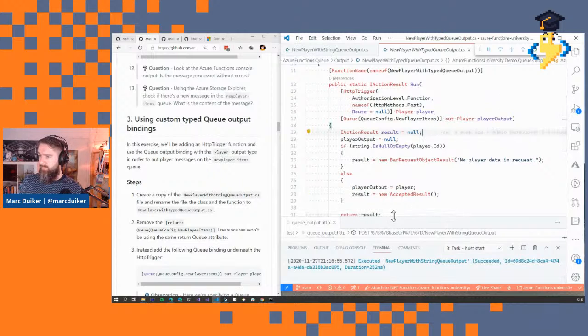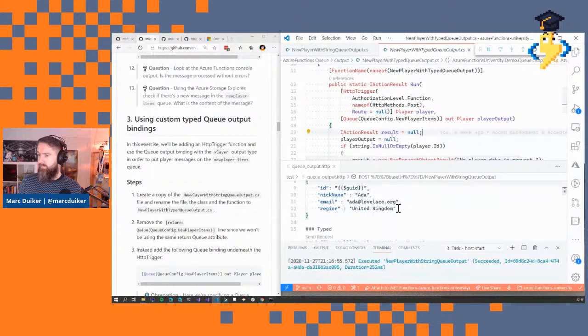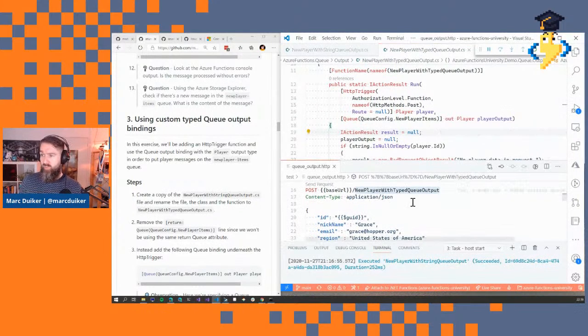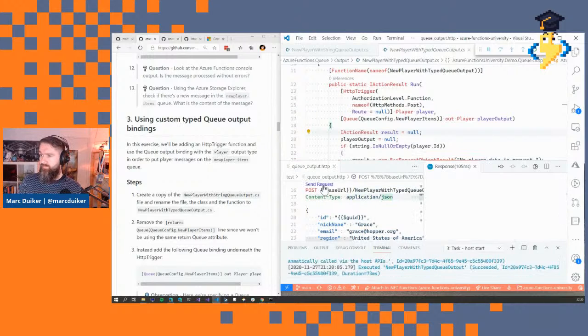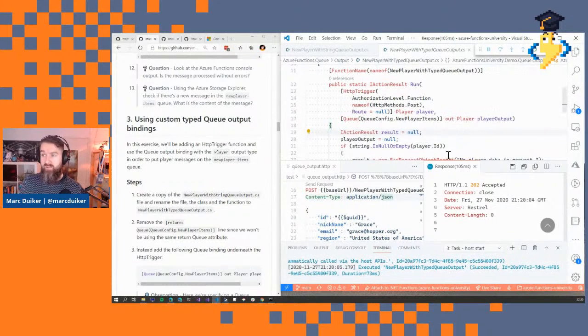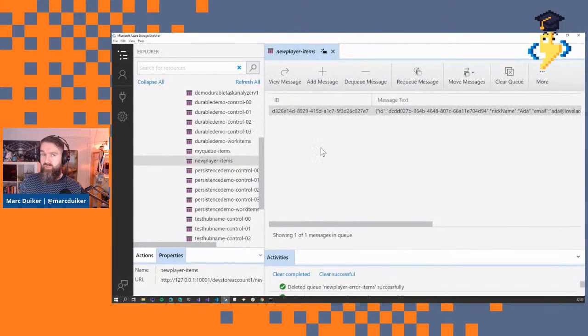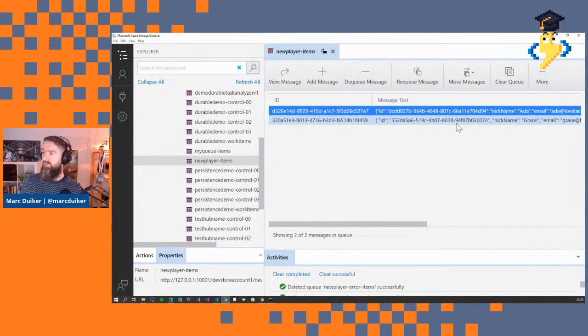So let's run this. Go to my HTTP file again. This is the new player with typed queue output. Let's run this. I get back a 202 accepted, which means that the player, in this case Grace, should now also be in this queue. So let's have a look. Let's refresh this. And indeed, there we go.